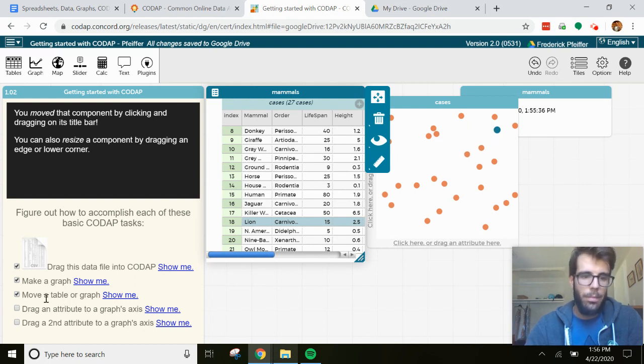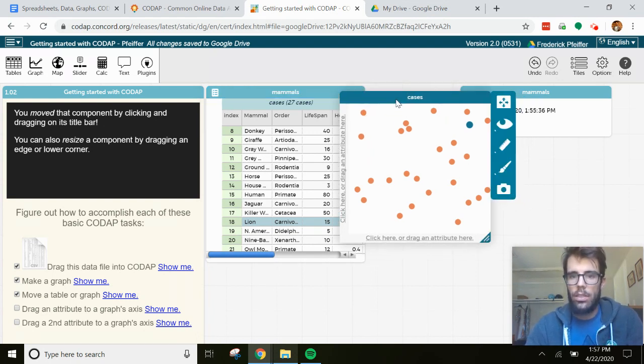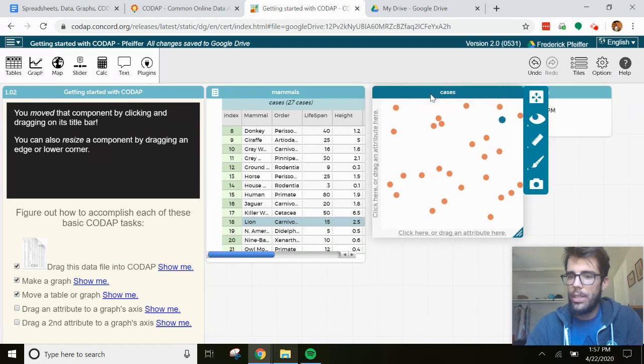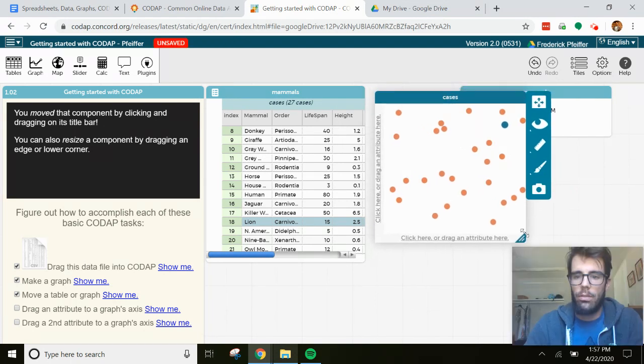Okay. The next step was to move a table or graph. Well, I just did that, but if you need to move, just like working in a Windows computer or an Apple computer, you can click up here and move it around. You can also resize. Sometimes that's necessary.